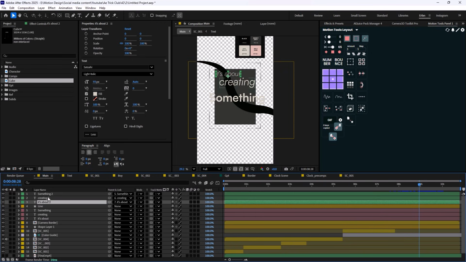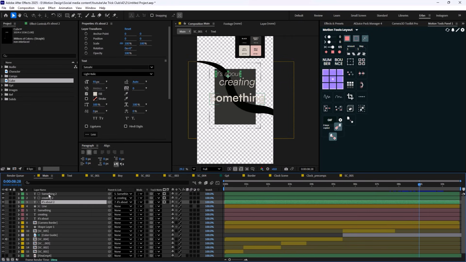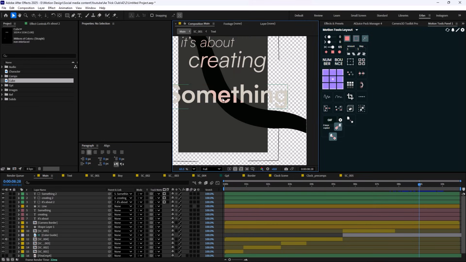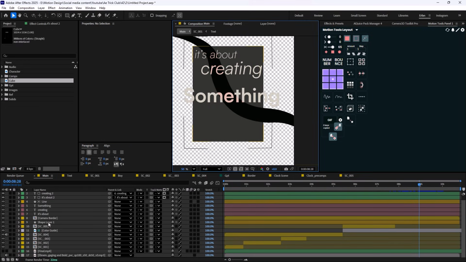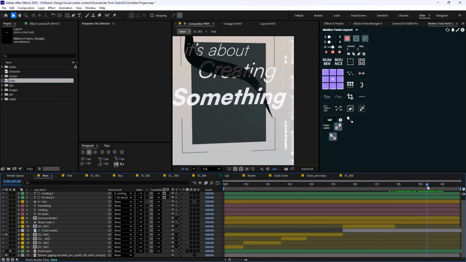We're going to select these 3 layers and track matte them to the line. However, we are going to reveal the line. Now what we can do is change their colors. So I'm just going to change them to pink. As you see now, it will create this sort of contrast between the letters that you see on here.